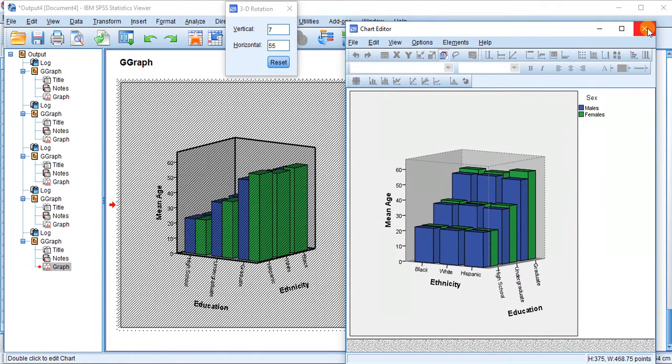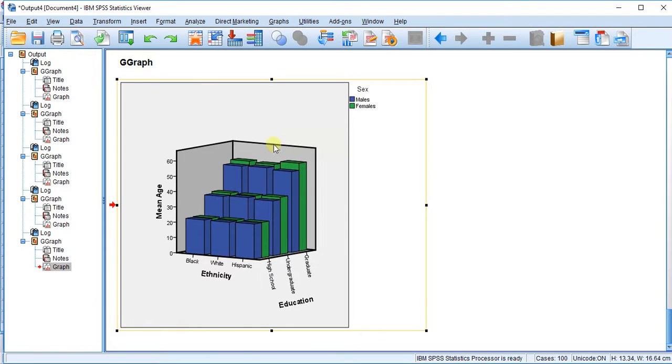And as soon as you click the X up here, it's going to reset here in my output window. So now I can see black, white, Hispanic in this axis, and then I have education, high school, undergraduate, and graduate, plus green and blue is males and females, and the mean ages. So very cool, 4 variables in our bar graph.